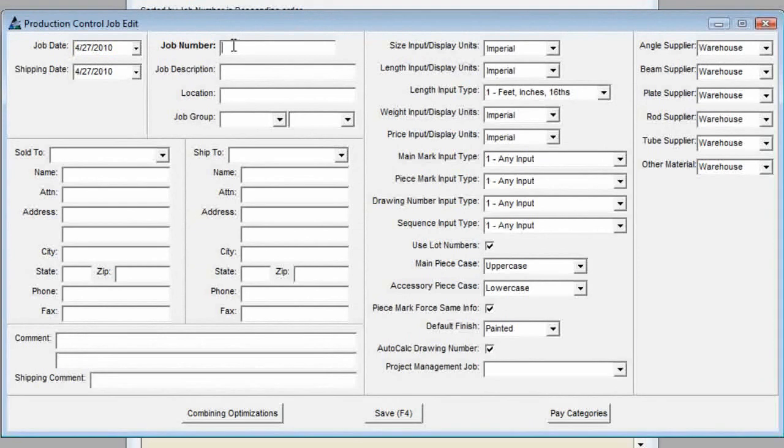We'll enter a job number of 123. The job description field is the name of your job. We'll call this FabSuite Test Job. The location is typically the job site to which steel will be shipped. We'll enter Williamsburg, Virginia.